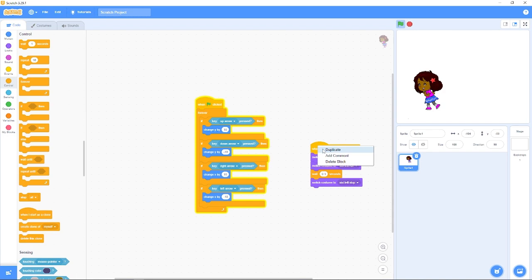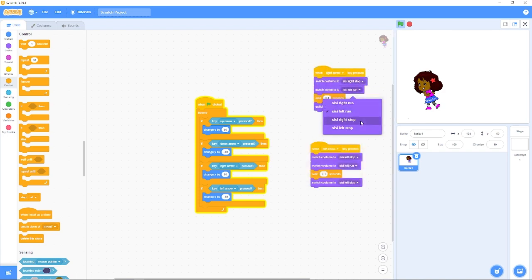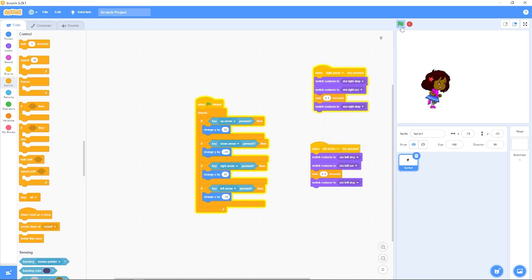Now we're gonna duplicate this for the same as the right arrow, and then change it to right arrow. CC right stop, CC left stop, CC right run, and CC left stop. There. That's good.